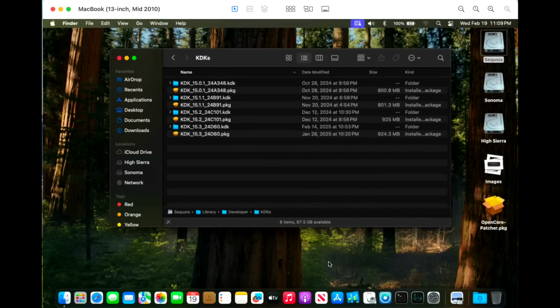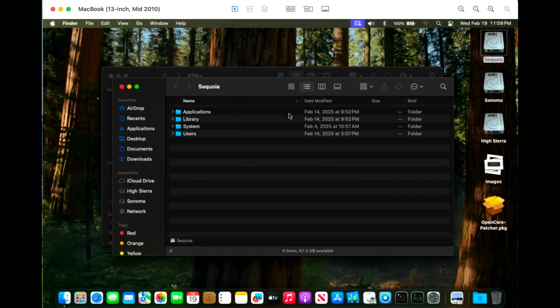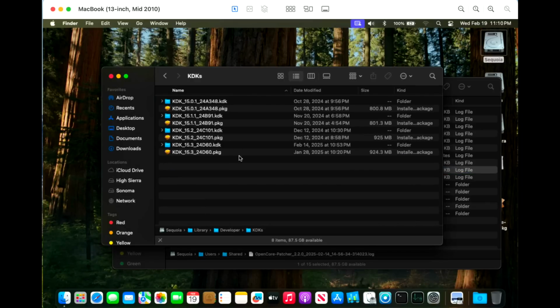Next up is our polycarbonate MacBook 13-inch mid-2010. We can see here that we do not have the 15.3.1 KDK. I finally looked back because I had to find out: it was released on the 17th. If we look at the logs here, we installed this on the 14th. Yep, we installed on February 14th, and since it came out on the 17th, we obviously did not have the KDK. So we can open up OpenCore Legacy Patcher again and do just what we did on the previous machine to get up to date with the 15.3.1 KDK.